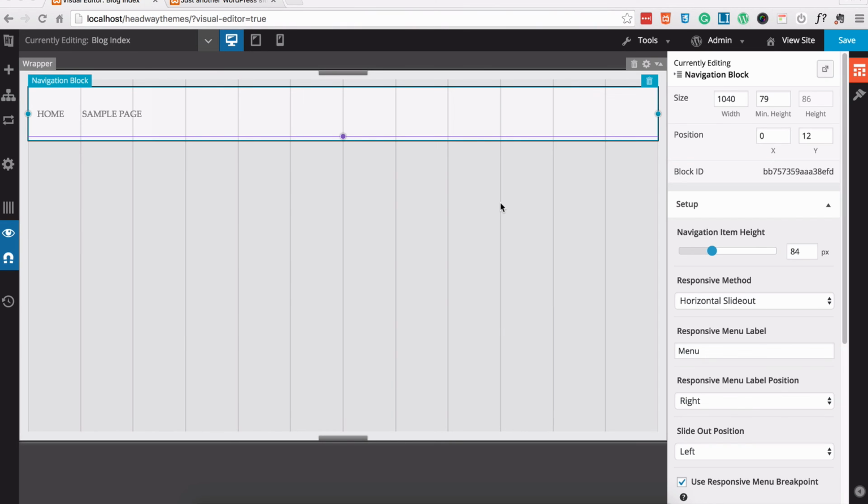Okay, so one of the other new things that has happened to this particular block is the fact that we now have a responsive navigation. Yes, that's right. We can still use that drop down menu that we had before, but now Headway has given us the opportunity to have a slide out type of menu or a vertical drop down type of menu when it goes responsive, like if it goes to a mobile or a tablet form.